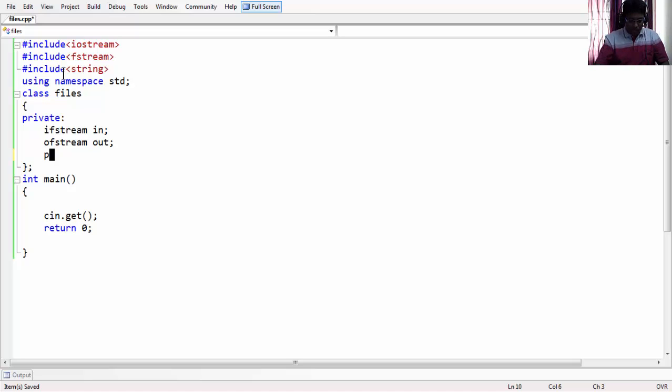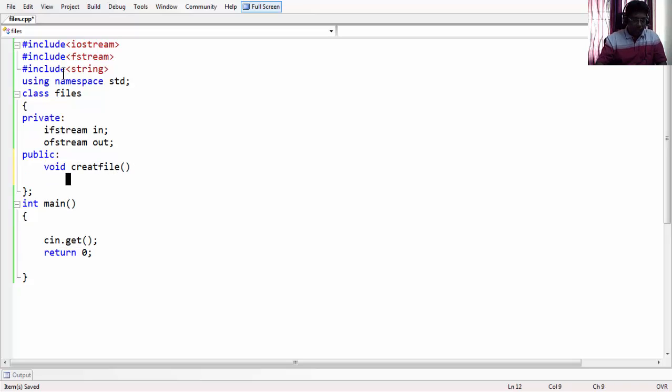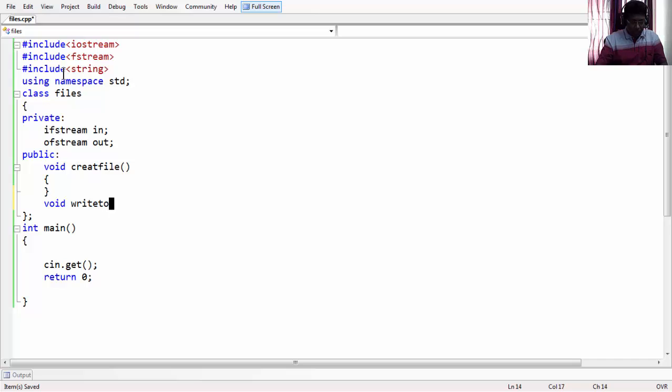Okay, so in the public section, under the public access specifier, I am going to define all the member functions here. The first member function is going to do the functionality of creating a file, so I am just writing create file. The second member function is going to be write to file, so write some data.